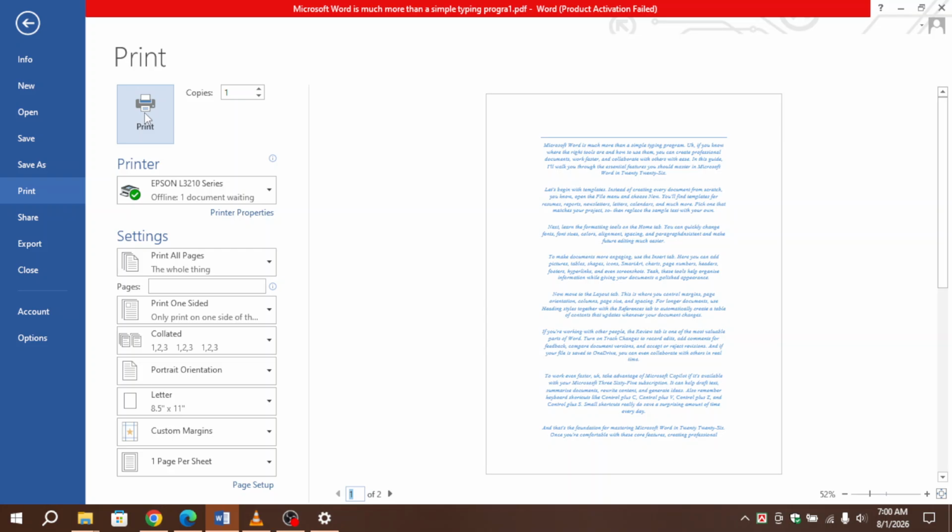And that's all there is to printing a Word document. By checking your printer, reviewing the settings, and using the print preview, you can avoid common printing mistakes and get great results every time.